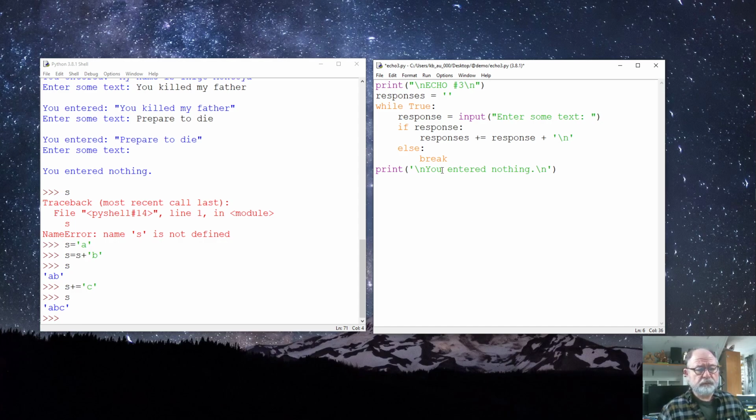And so now when we get to the end, we can type in here's what you entered. So now in this case, I'm typing here's with an apostrophe in it. So now I need to start my string and end my string with a double quote. So here's what you entered, dot, dot, dot, backslash n. Okay. And now we need to print responses. Could I have done that in one print statement? Yes, of course I could. But we'll do it in two just to separate them out.